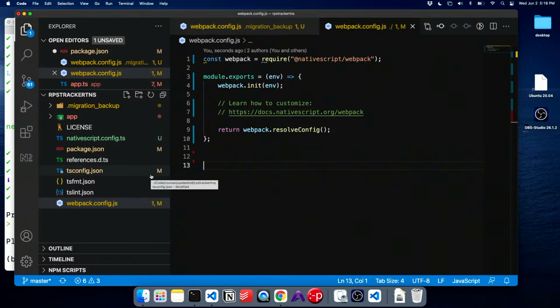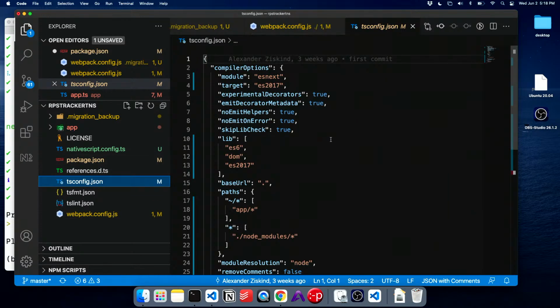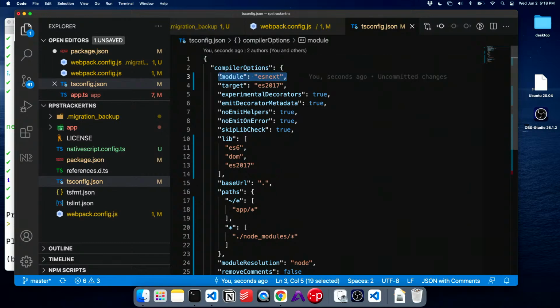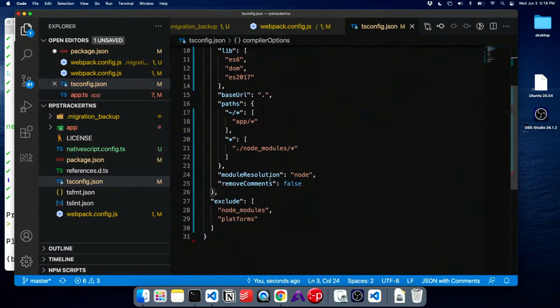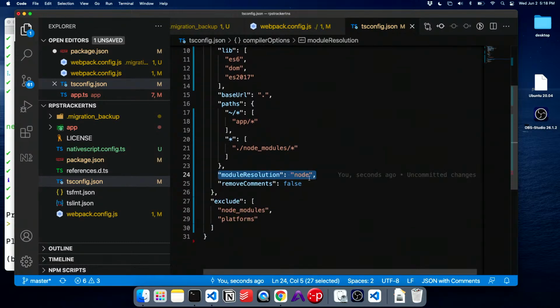Perhaps the TS config, you can take a peek at that. When I was talking ESM, what we're talking about is that module and that target there. You can see the module is now ESNext, the target's ES2017. And of particular note, line 24 down there, module resolution node. You'll notice in old NativeScript 6 projects, there is no module resolution, or at least often there was not one. And the difference would be the target and the module would be set to ES5 and CommonJS. So yeah, that's one other change.